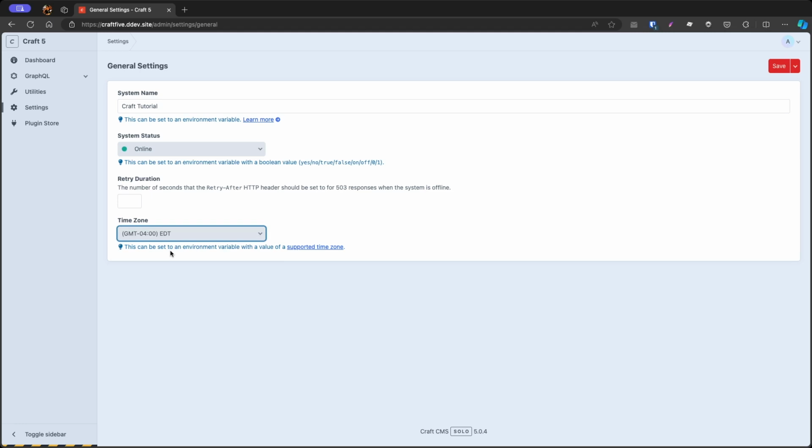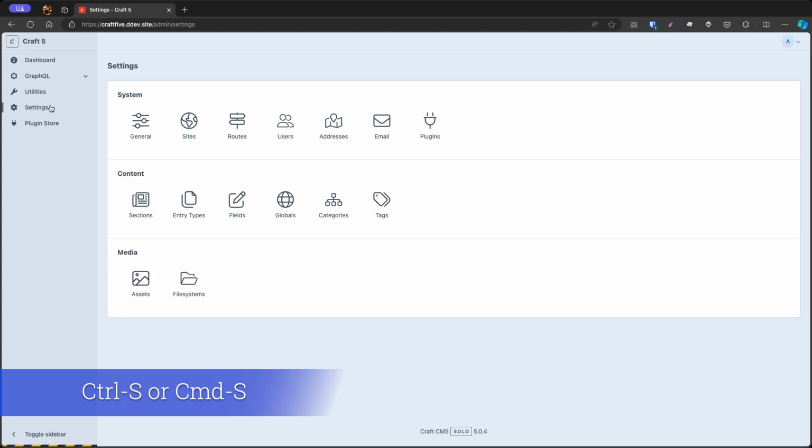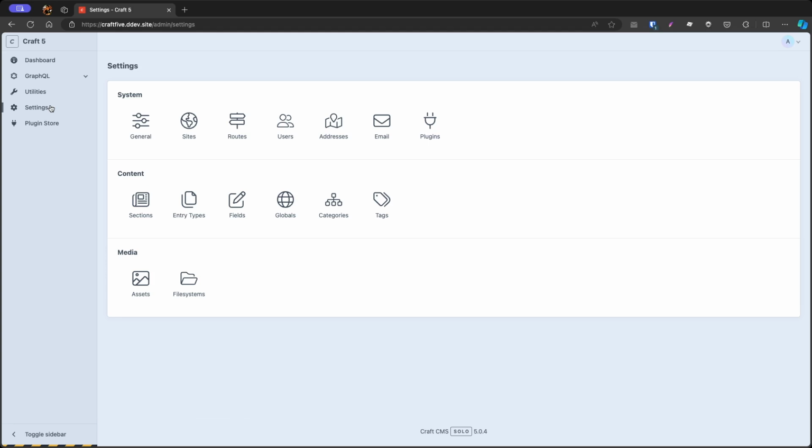Now in Craft, you don't always have to hit the Save button. It actually takes keyboard shortcuts. So in this case, I'm going to hit Control or Command S, and it'll now save the changed settings.